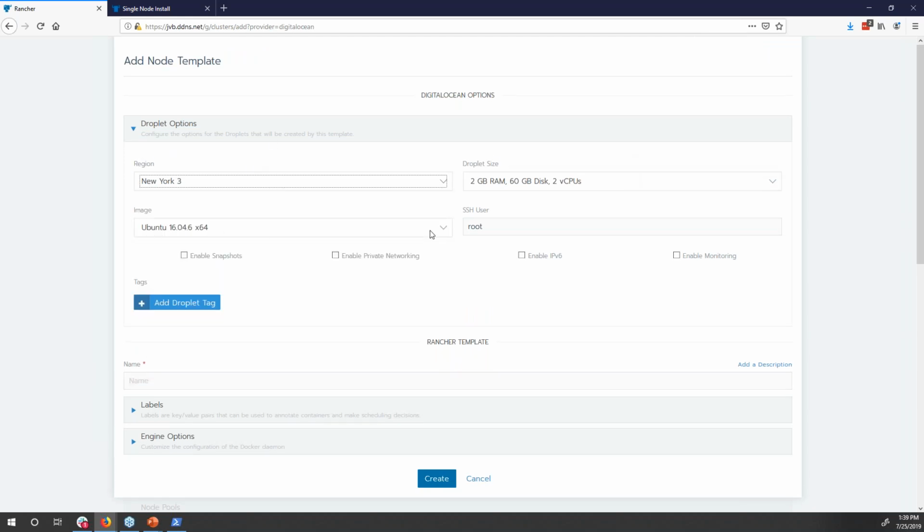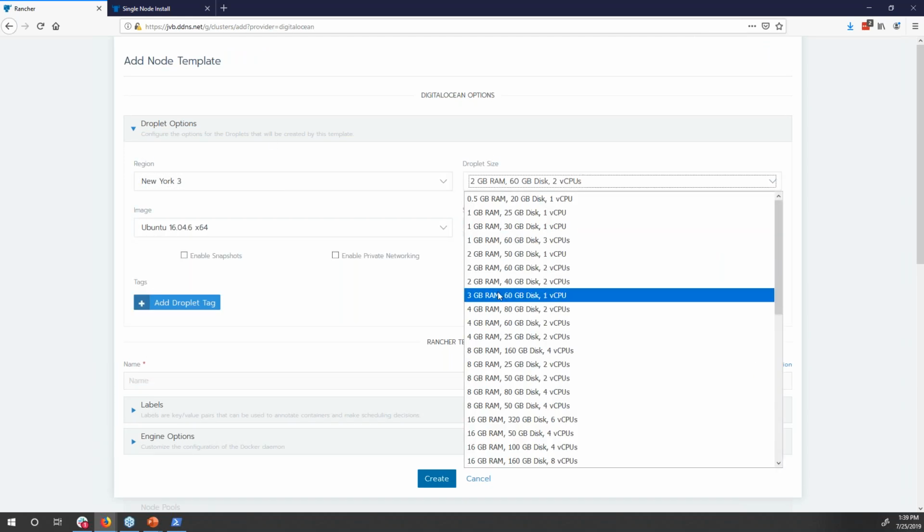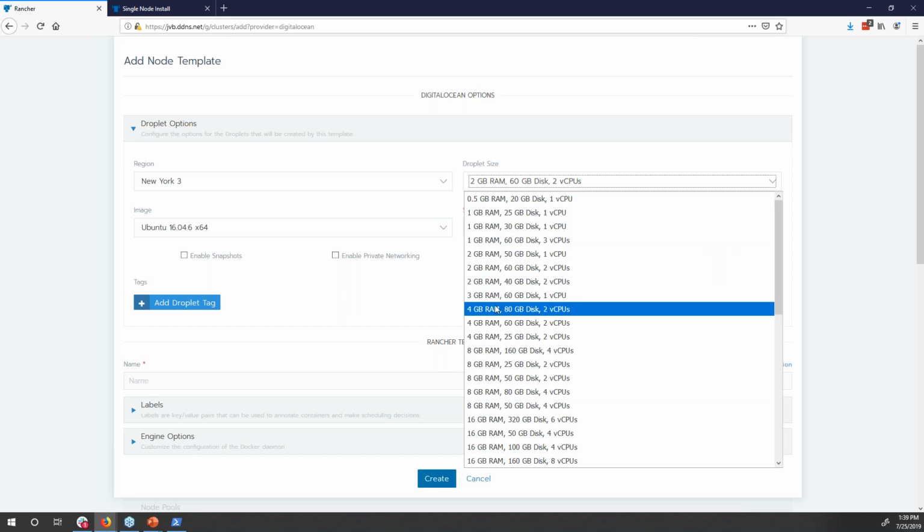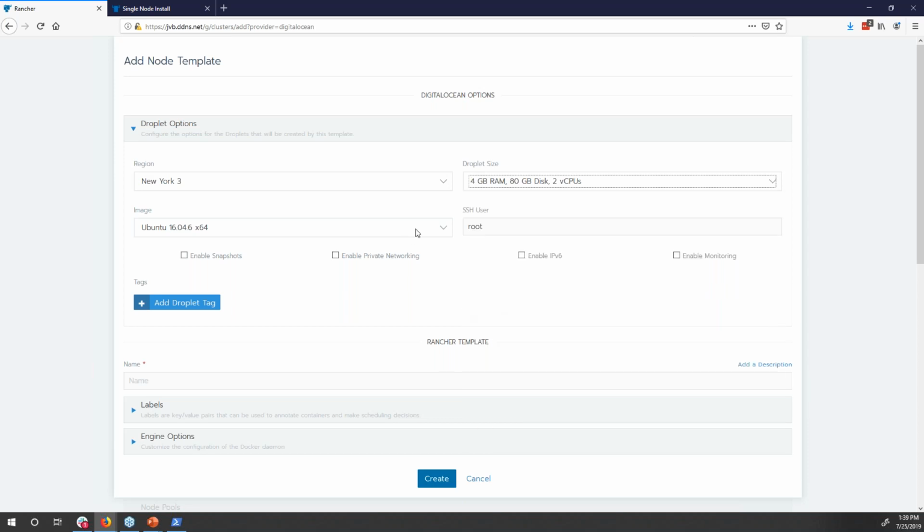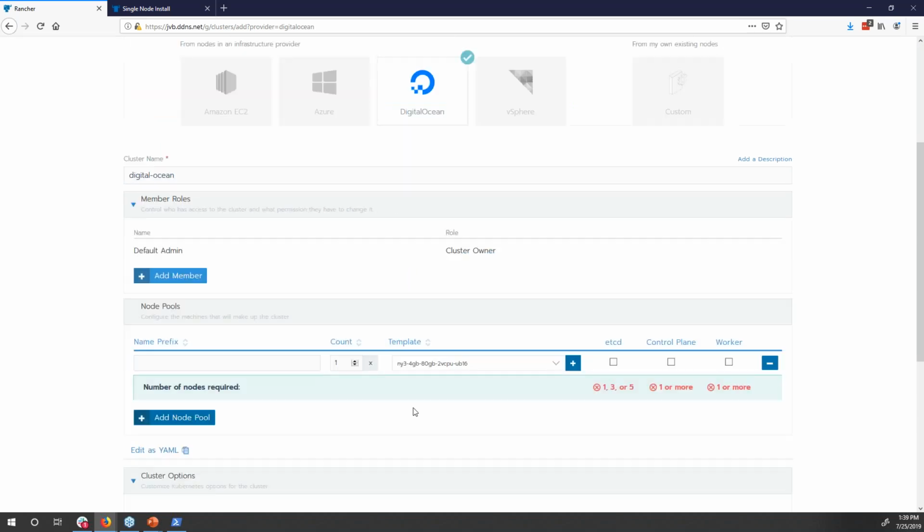New York 3 is fine. Ubuntu 16 is fine. Let's give it a little more beef in case I want to turn on some extra features. Yeah, let's do that. Root is fine. And we're just going to call this NY3 so that I know what it is later. Hopefully we have enough space for the DigitalOcean account, because all field engineering shares this. So that tells me what that is for later. And we're going to create that.